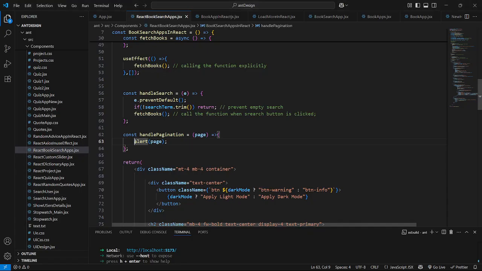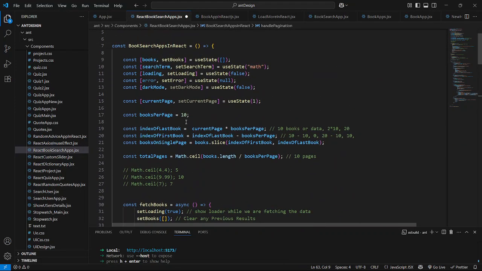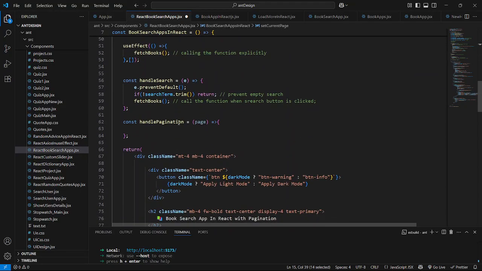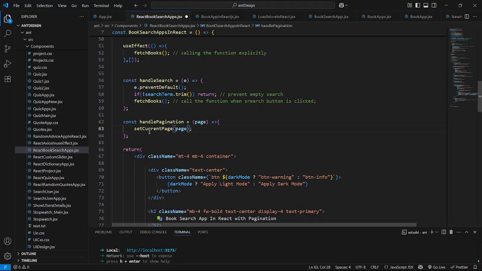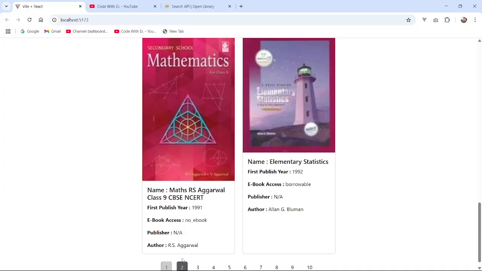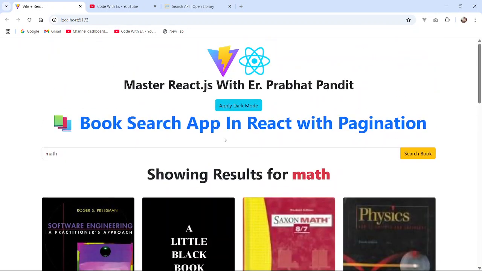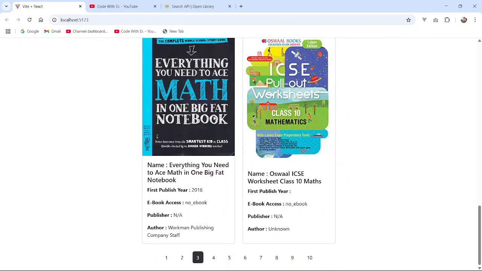Now we will remove this, and use setCurrentPage, and set it with this page. Save the file, have a look in the browser, and now click on the second page. See, boom guys, we are getting the data, we are changing the data also.